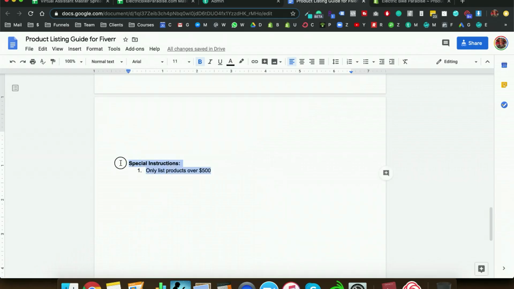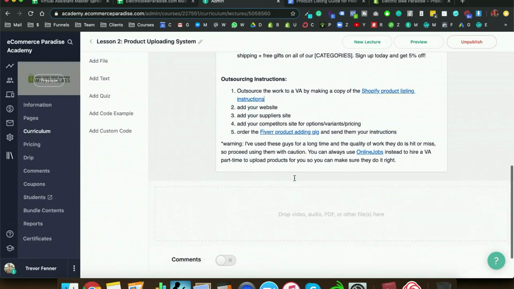And then what we tell our team for our internal stores and for our clients is only list products over $500 to start with. When you go back and you want to grow your store more, yeah, sure, you can list all the accessories and stuff like that. That makes a lot of sense for later on, but when you're first starting out, you definitely just want to list products over $500, okay?